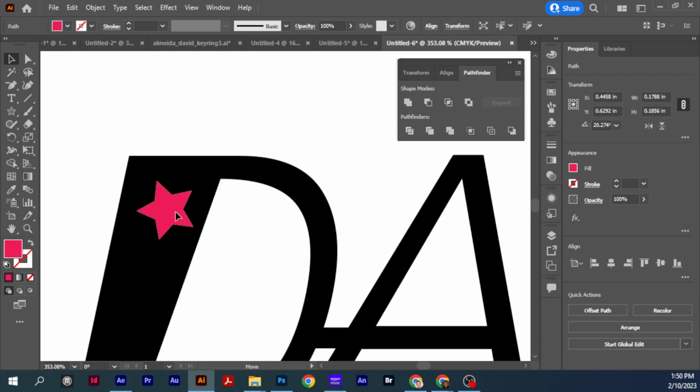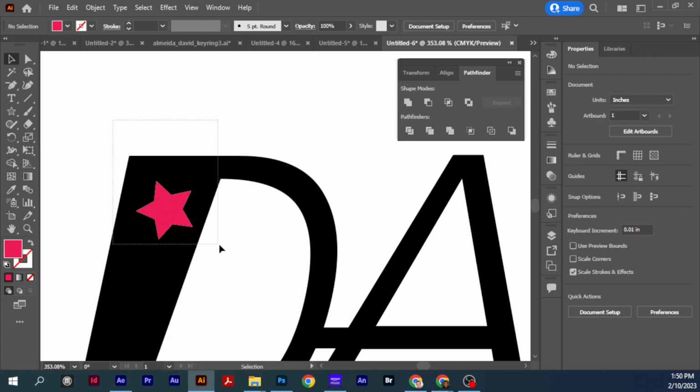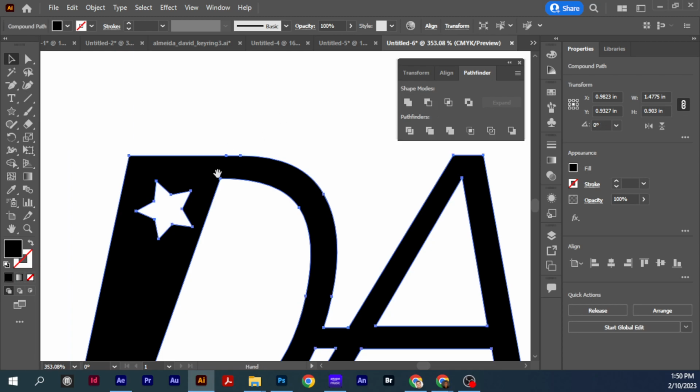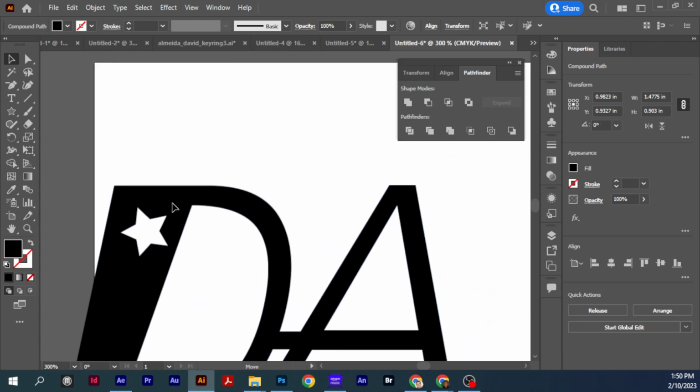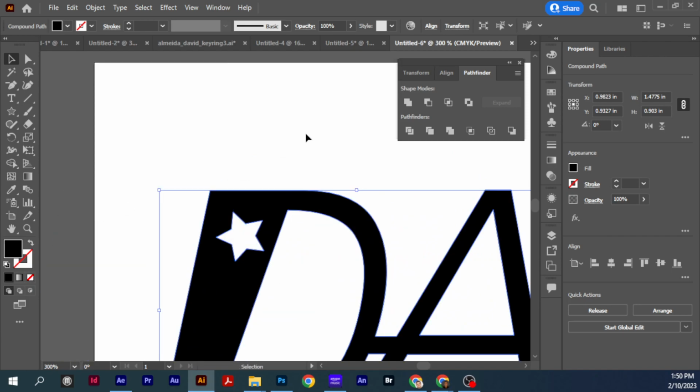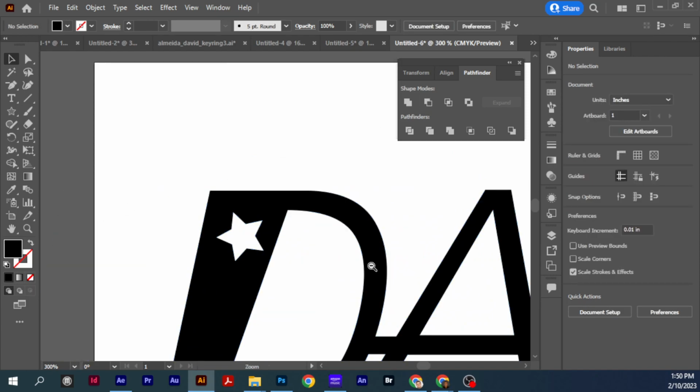Okay. Now, if I select these two shapes, the star and my D and A, the next shape is called minus front. And what this does, it kind of makes a donut hole and cuts through. Now, to prove this, do you see how I can see through it now? Right? So that's what the minus tool is. It lets you cut through shapes.